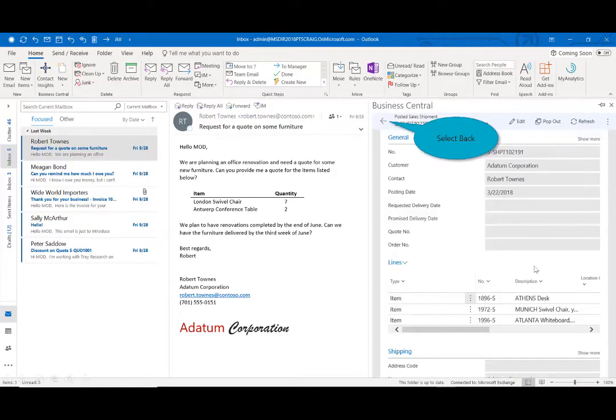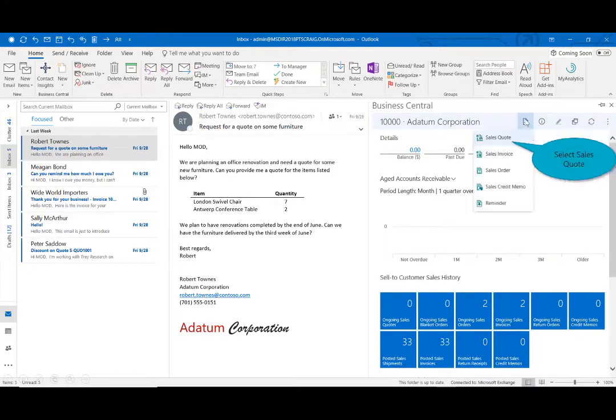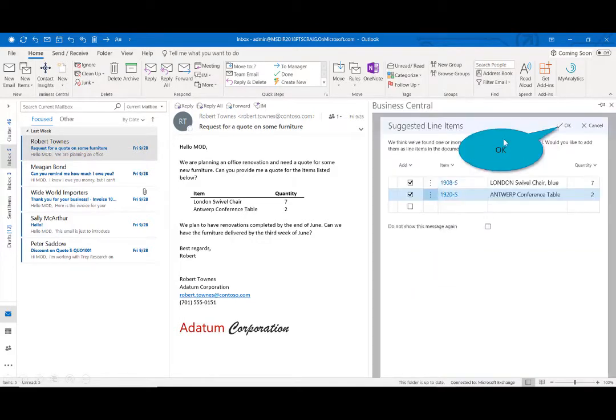I see that they ordered the Athens desk and the Munich swivel chair, right? Again, without having to call anyone up outside of my unit, from Outlook, I can see real time what's going on with that customer. But let's go ahead and add a new quote. Because it's a customer, it only provides me with sales-oriented options, such as a quote, order, or invoice. And wow, what happened? The add-in recognizes the body of the email, and it is auto-suggesting which items that customer wants. So it's reducing the number of clicks I need to do in order to perform this task.